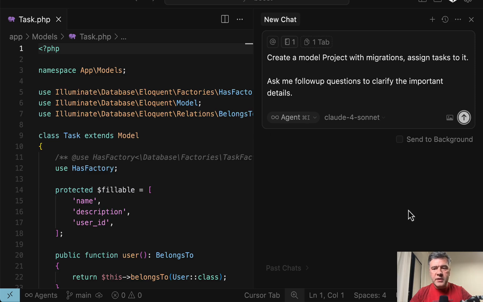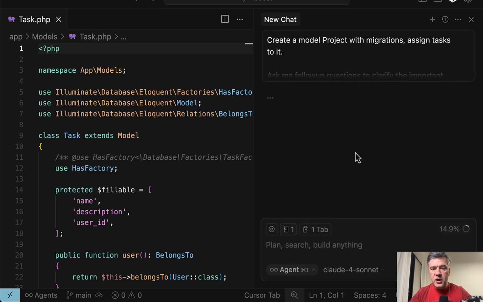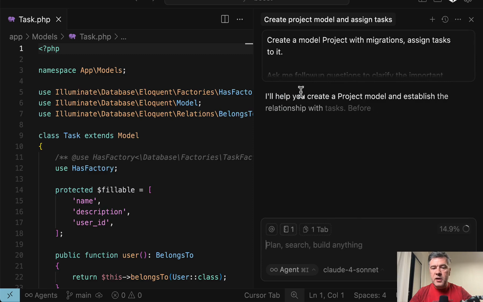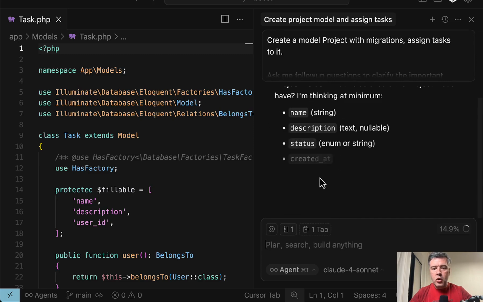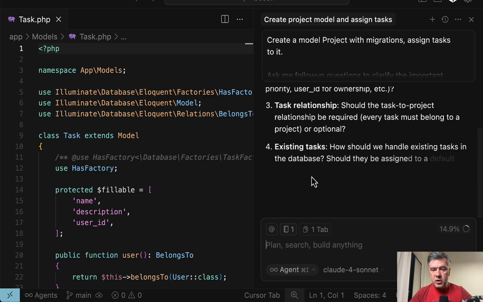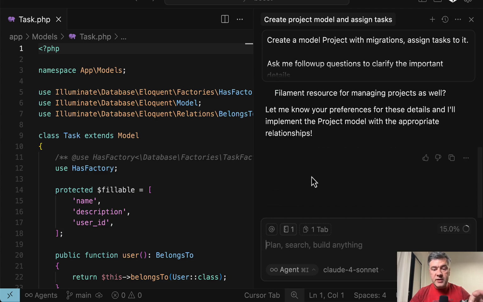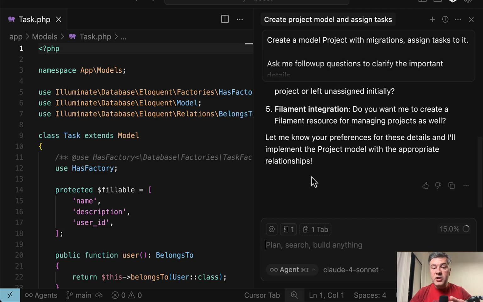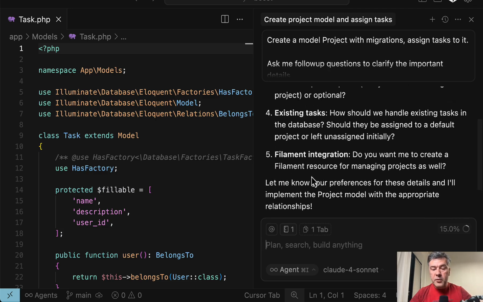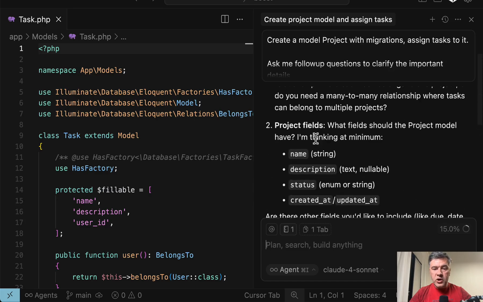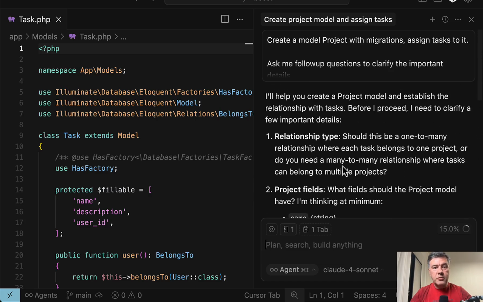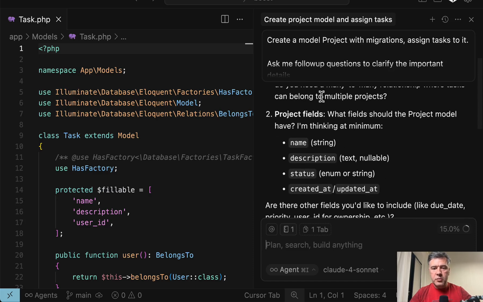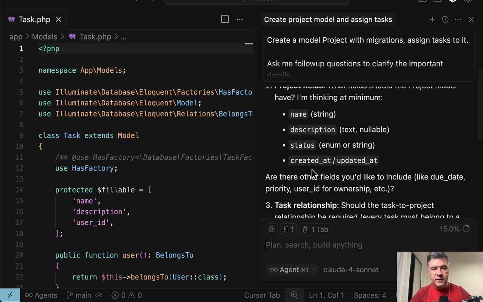And now look what happens if I launch that prompt in Cursor. But it would be the same or a similar thing if I did that in Claude Code or whatever else. Look, it comes up with a list of questions. So it hasn't changed any code yet. Although I'm using agent, I haven't chosen ask mode. So you have questions like relationship type, should it be one to many or many to many? This is important. Another question, project fields, are these fields okay or do you want something else?